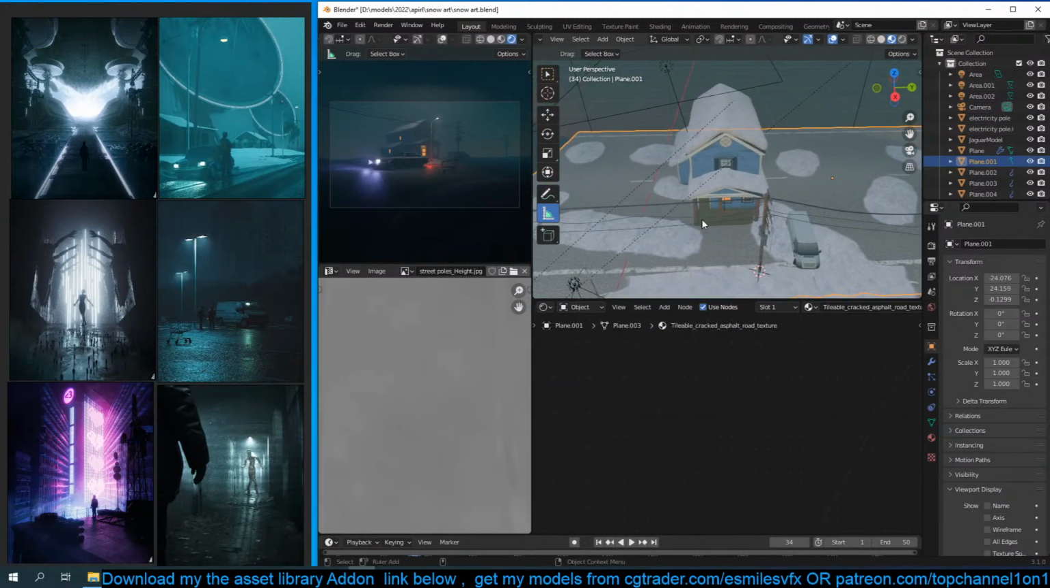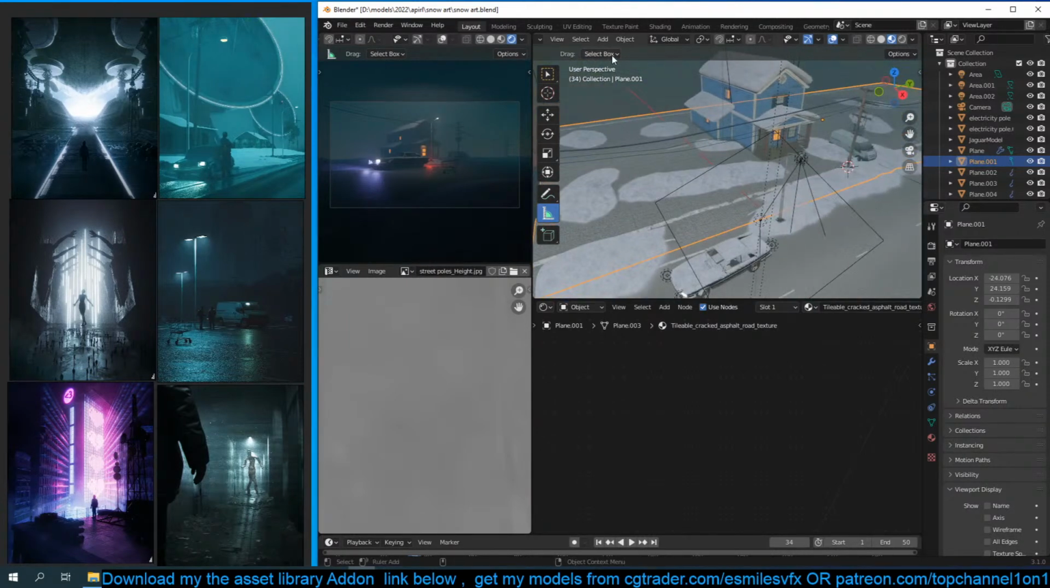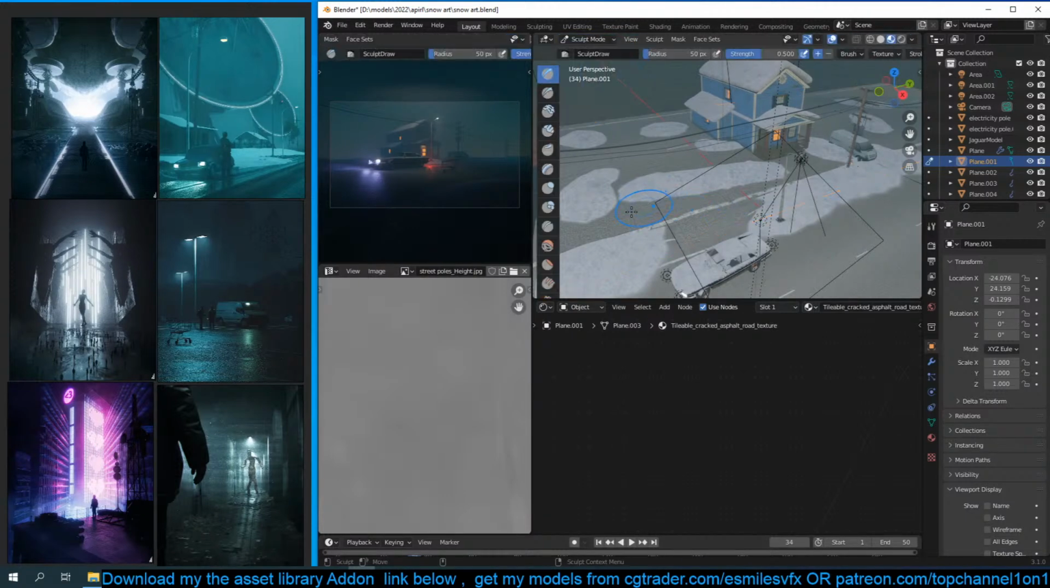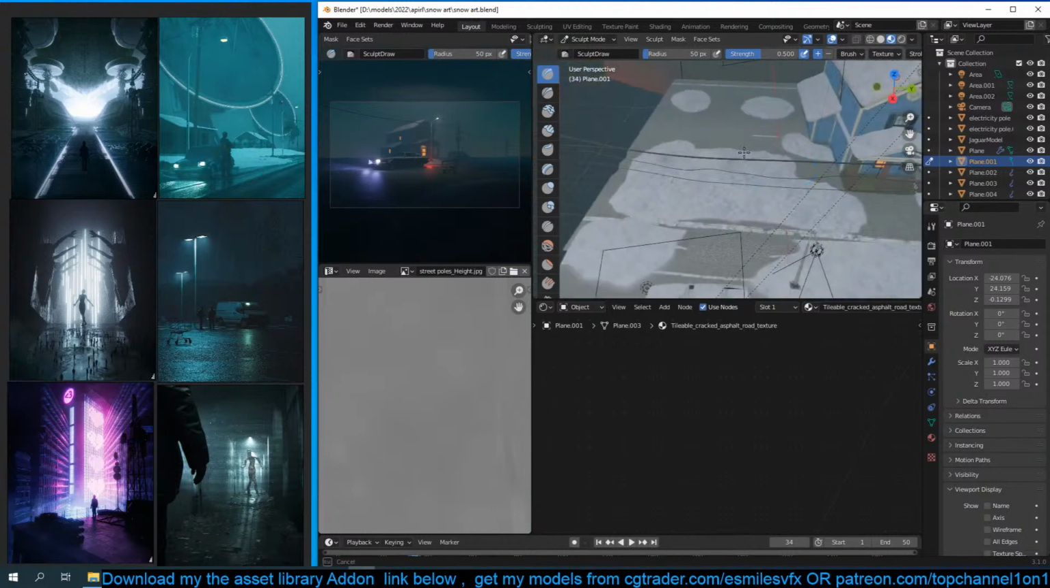Okay, let's add more. Yeah, someone said we should texture the road. The road is textured. Maybe you mean we should improve the texturing for the road. Okay, we want to add more snow. So I'm just going to do that.